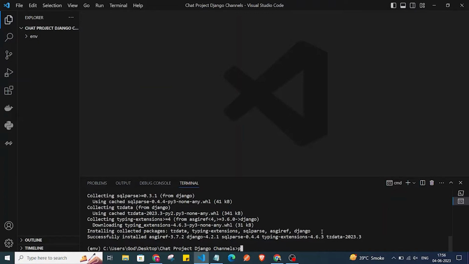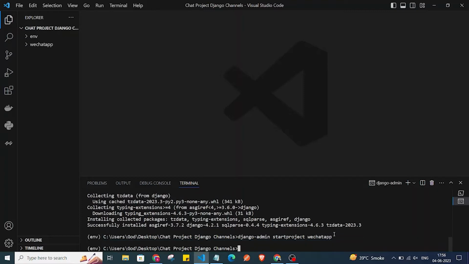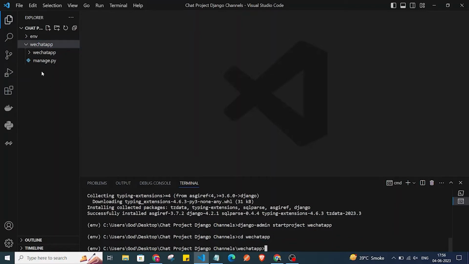I will say django-admin startproject, and we are going to give it the name vchatapp. So this will be the project, and as you can see we have our project. Now I'll go into the project, so I'll say cd vchatapp, and we are now in our project. We have a bunch of files in our project.